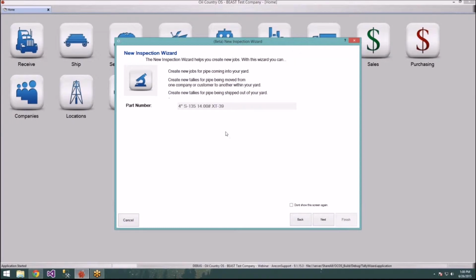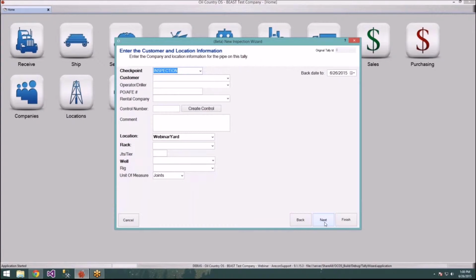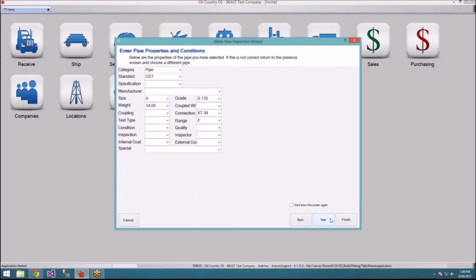This new screen just asked me to verify that the part number is correct. And on this screen, I'm going to enter in all the pertinent information for the customer or who I'm doing the inspection, on whose behalf I'm doing the inspection, and where it's taking place. So I'm going to do it for Carlos Oil Inc. and their operator, Big Oil and Gas. And this is going to be taking place on my location. So once I have all the pertinent information here, you can fill in any of these values as well. I'm going to hit next.